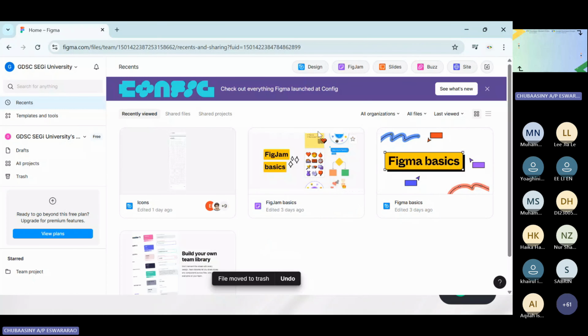Okay. Again, when you go to the top left corner, the first thing you can see is design, Figma, slides, buzz, and site. These are new things. You can see that it says coming soon, so they will release it soon. We are going to focus on the first part, which is design.